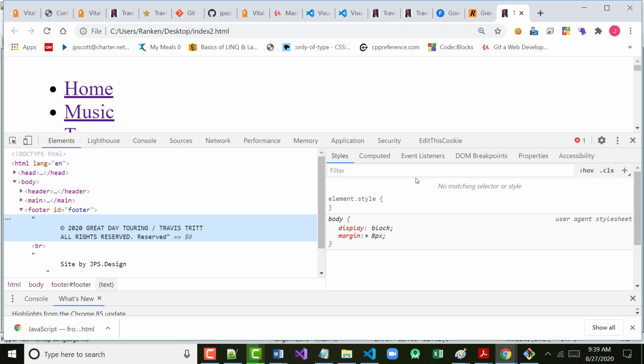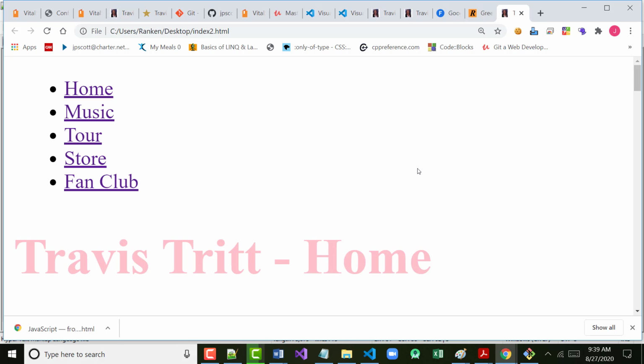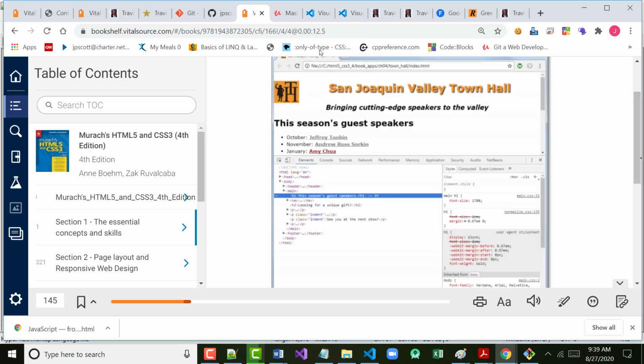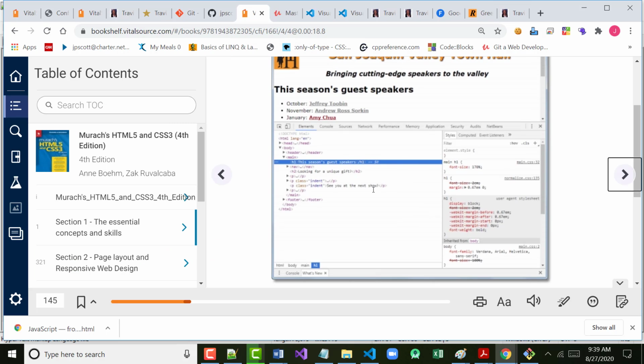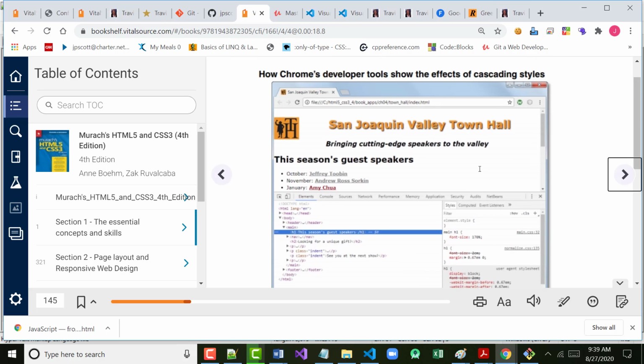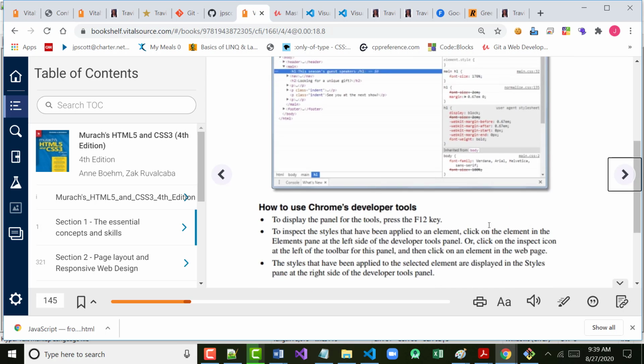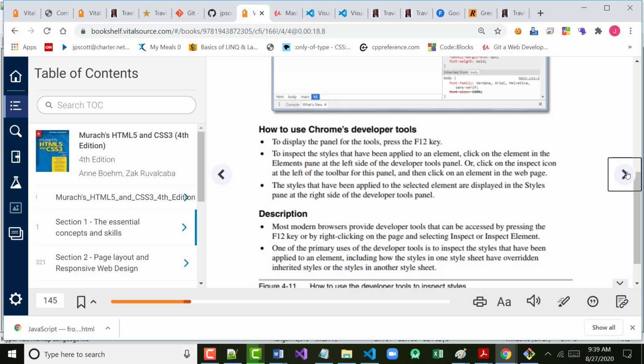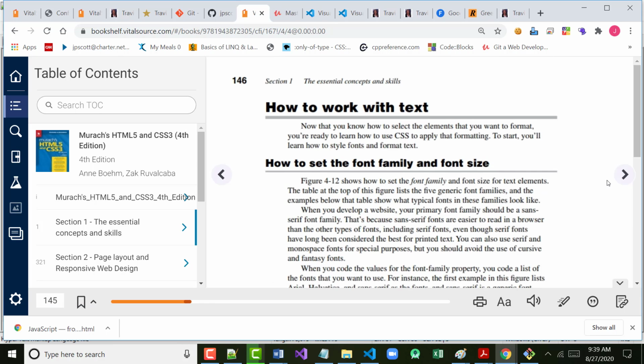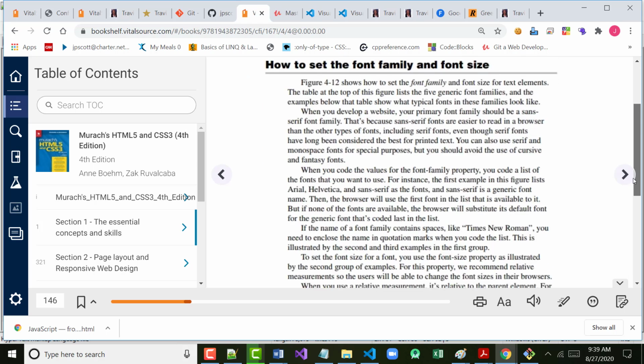And if you say that's just kind of confusing, then don't do it now. Go back when you feel a little bit more comfortable and start looking at it then. They show you a better example here in the book on page 145. All right. There's other things that you can do with developer tools too. We will get into some of them as we go on in here. All right, next is how to work with text. Some of this we've already covered.